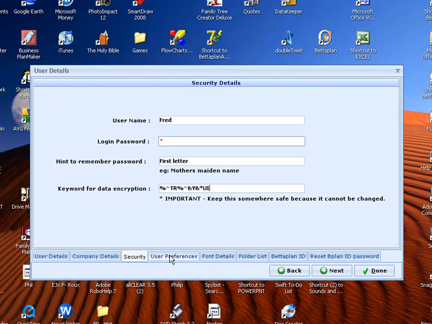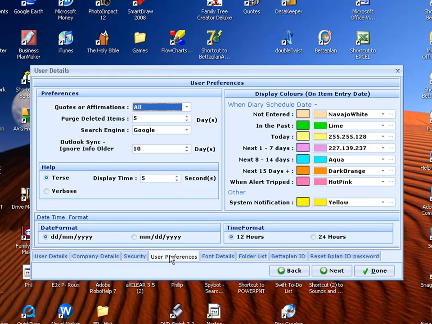User preferences, here I have a list of options to choose from in terms of what the system will show me and how it will behave. I can select whether I want to see all quotes and affirmations, only the system quotes and affirmations, or only my own quotes. The purge deleted items is measured in days.